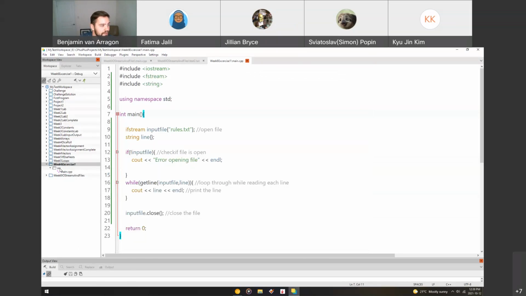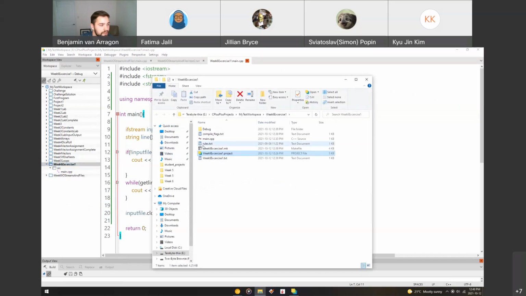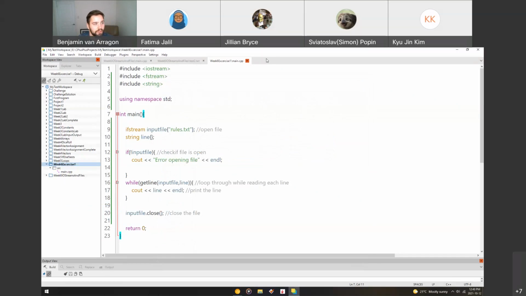Now, I also had to, you won't see it here because I copied it in, but if I open this existing folder, open the containing folder, wherever it is, you'll see I had to copy in the rules.txt file into the same directory as my main.cpp. So you have to have them in the same spot. Cool? Very good. That's the solution for exercise 1. We're going to cover output to files in the next video.